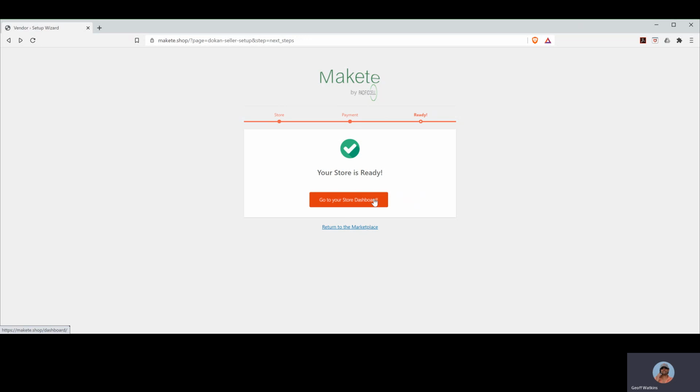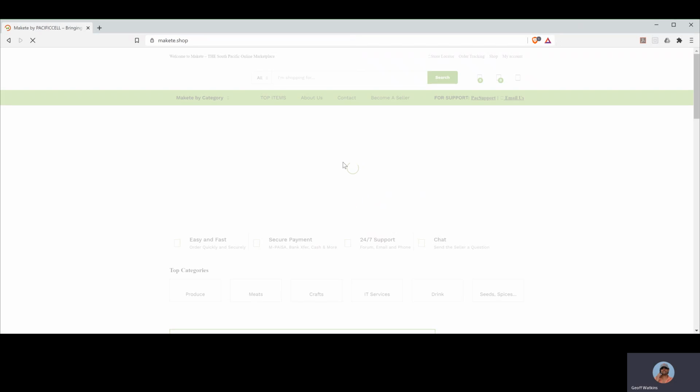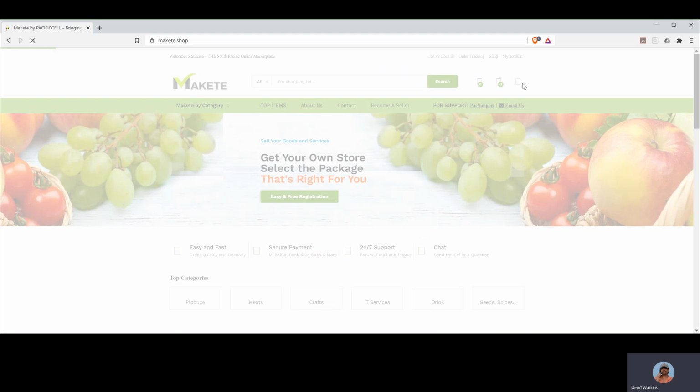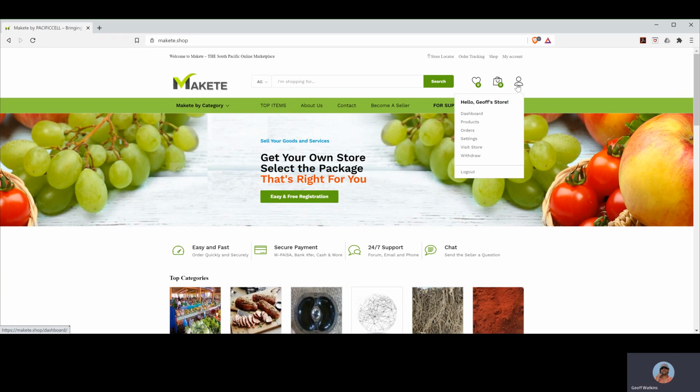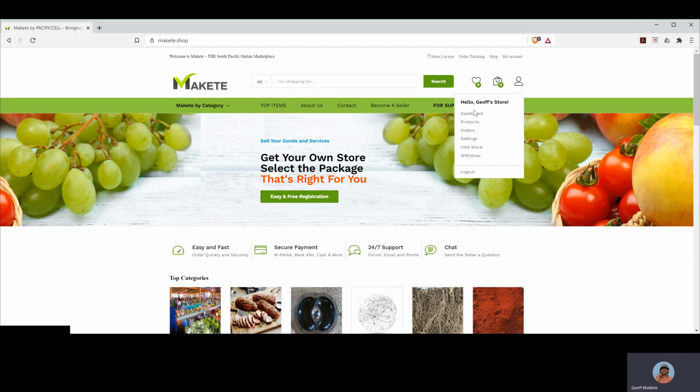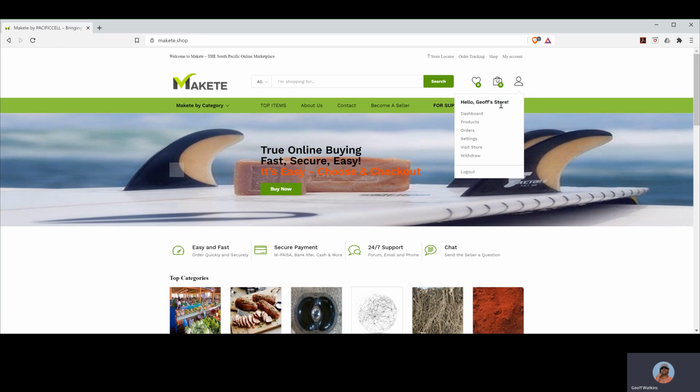Now there's two ways I can do that. I can simply select go to store dashboard, which will take you to the dashboard. The other method is if I just go back to makete.shop, it will have automatically already signed me in. So you can see that the little person icon at the top doesn't say login and register, and it's already got me in. It recognizes who I am, Jeff's store.